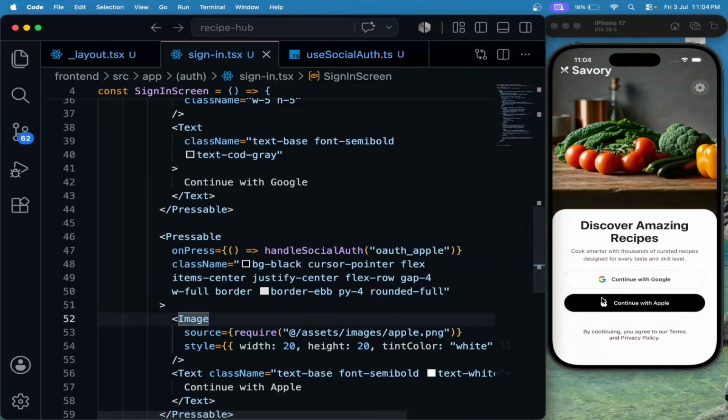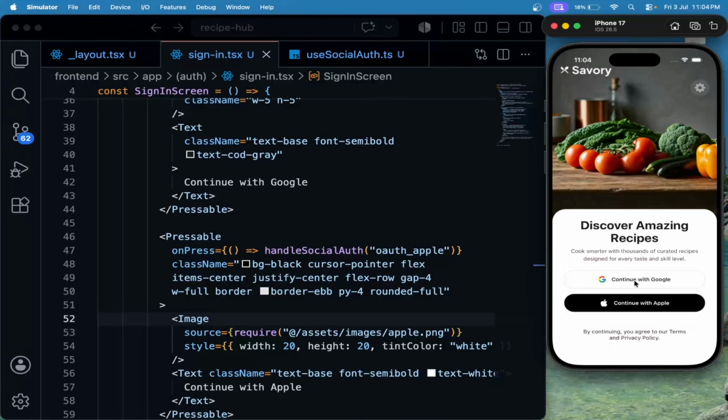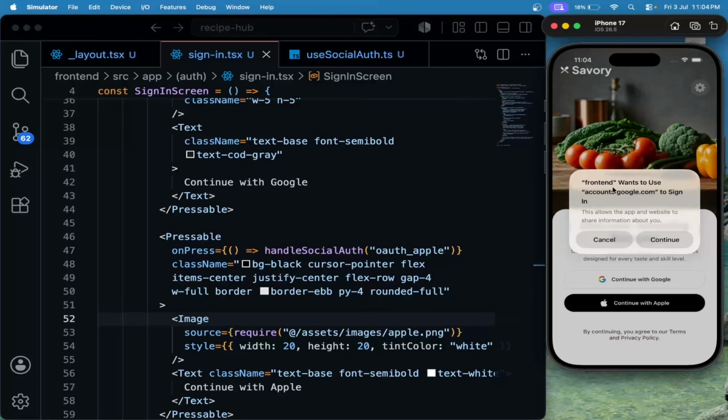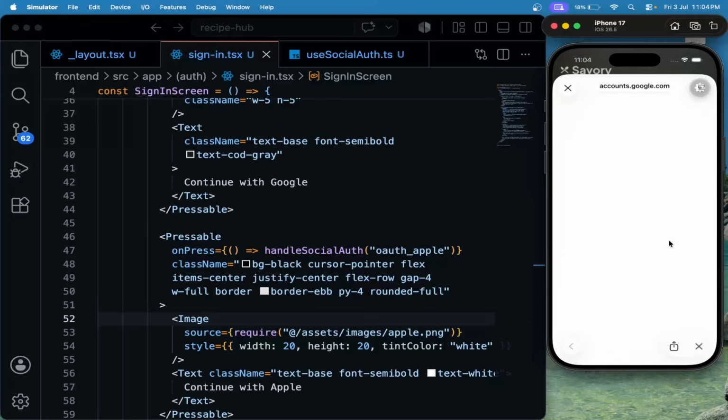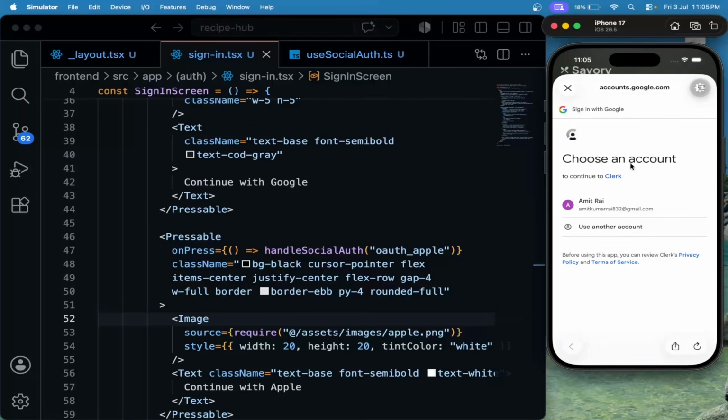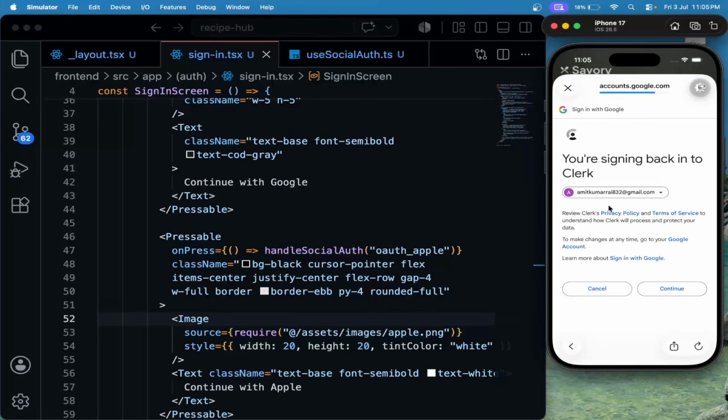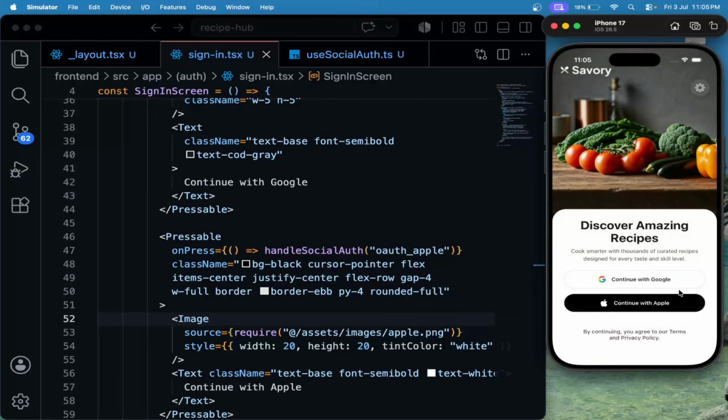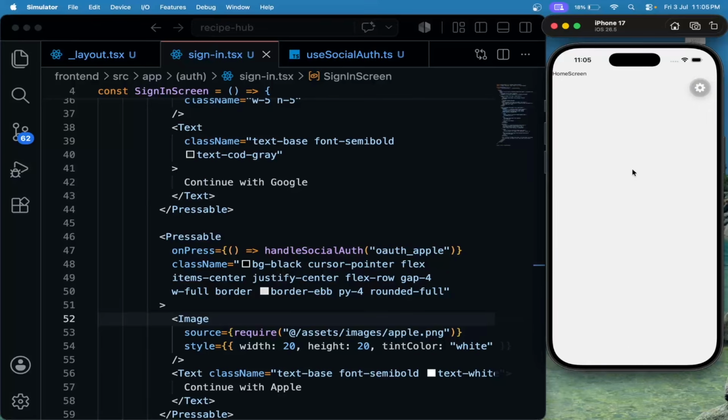Now let's test it. I will click continue with Google. Yeah, so it gave us the alert: Frontend wants to use accounts.google.com to sign in. So I'll say continue. Yeah, and it opened accounts.google.com. I've used this account before, so I'm going to use this account again. And I'll say continue. Yeah, and you can see we successfully landed on the home screen. It means we have signed in successfully.